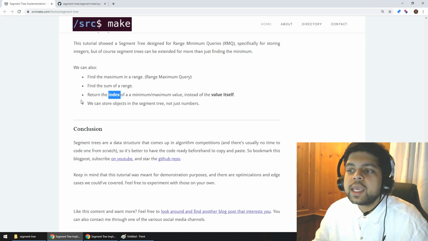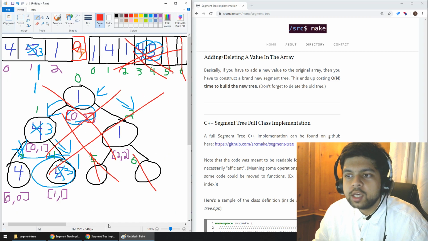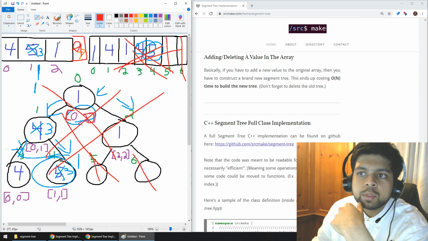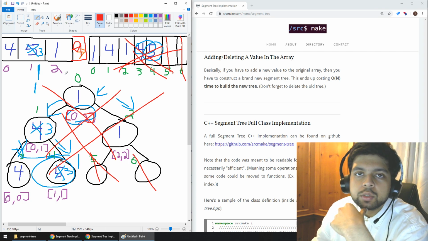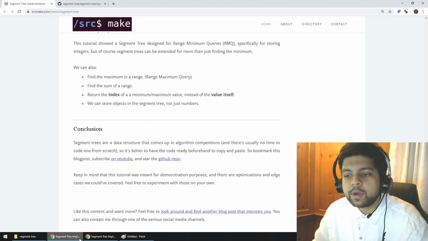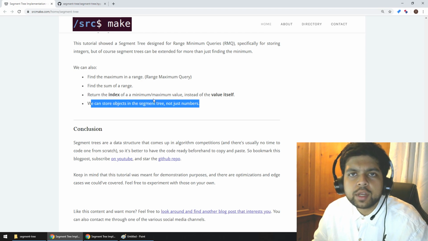We could return the index of the minimum and maximum value instead of the value itself. So for example, in this segment tree example, instead of saying what's the minimum of this array, and the value is 1, we could just say the index of the minimum is 2, because the value is 1, but we care about the index itself. Maybe that's what we care about in an example. That's perfectly valid.